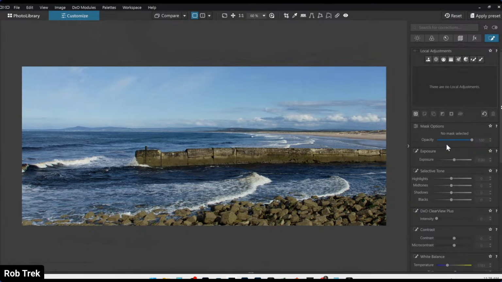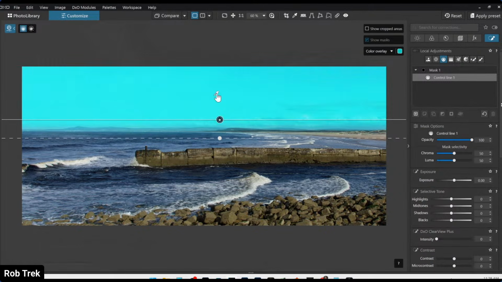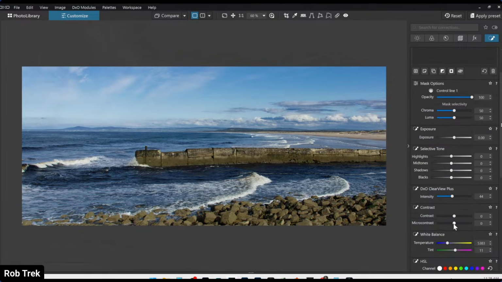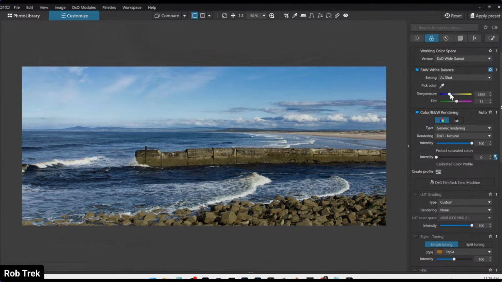All right. So let's do a control line up here, add some clear view, maybe a tiny bit of contrast. And then globally, I feel like I need to warm this image up more. Where are we at? We're 53. Let's try 58. Yeah, that looks better.